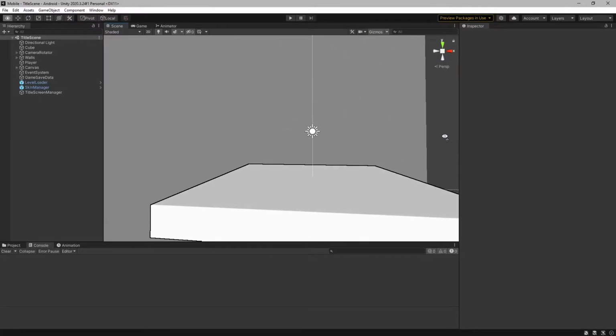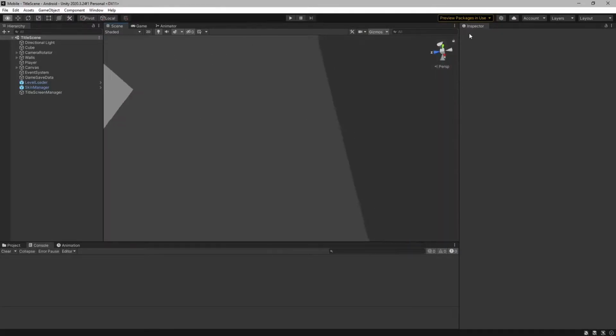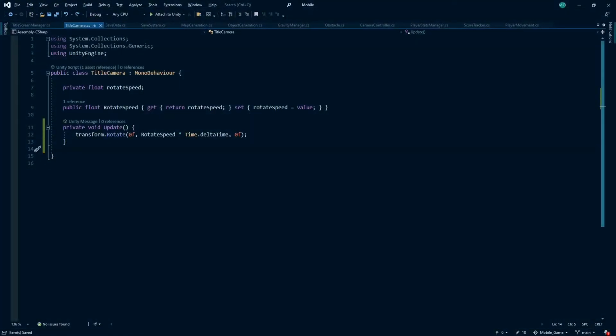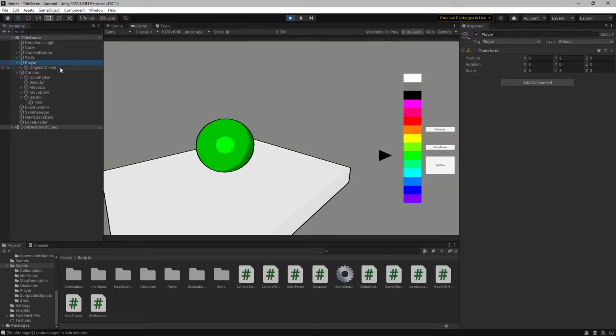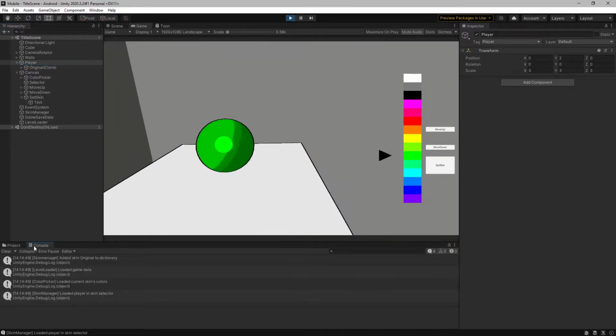For the title scene, I made a platform with the player at the center surrounded by walls. With a camera script to rotate around the player, it would showcase the toon shader nicely and provide a less boring preview as the player is selecting their color.